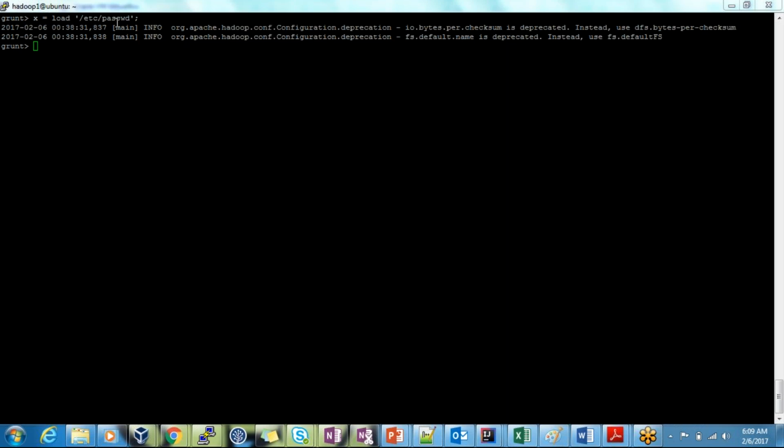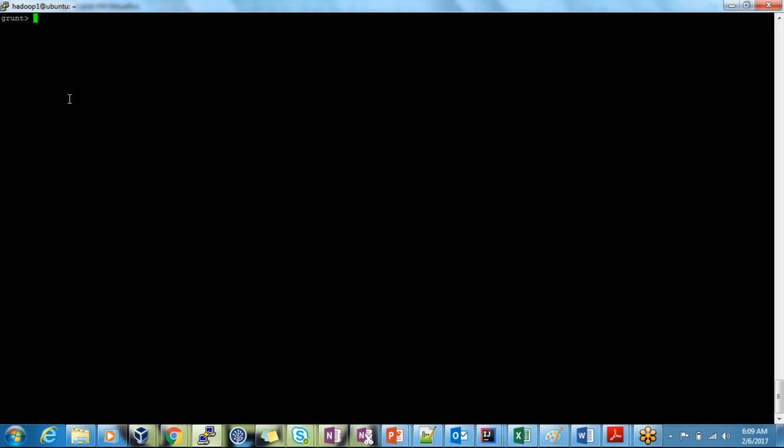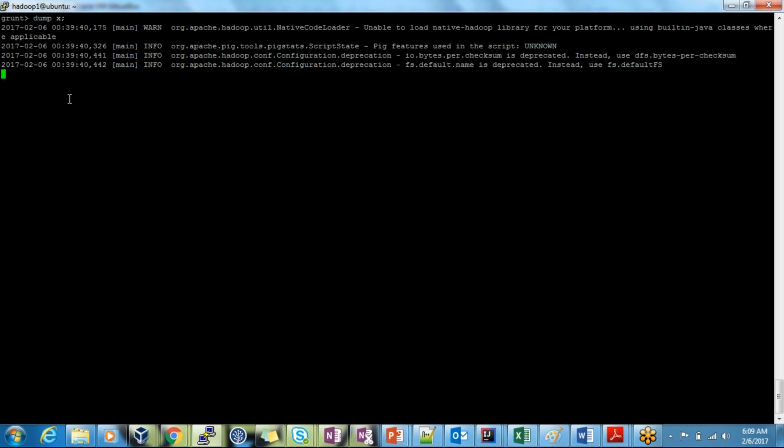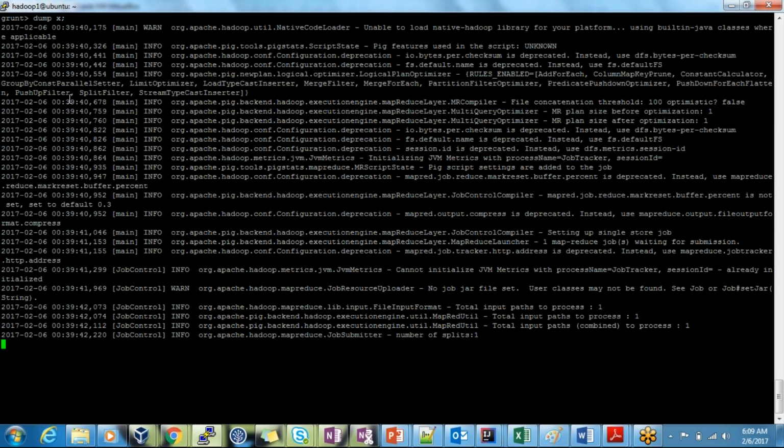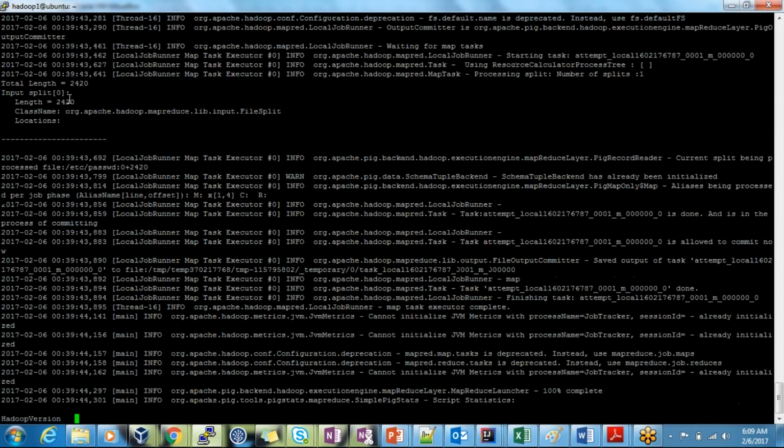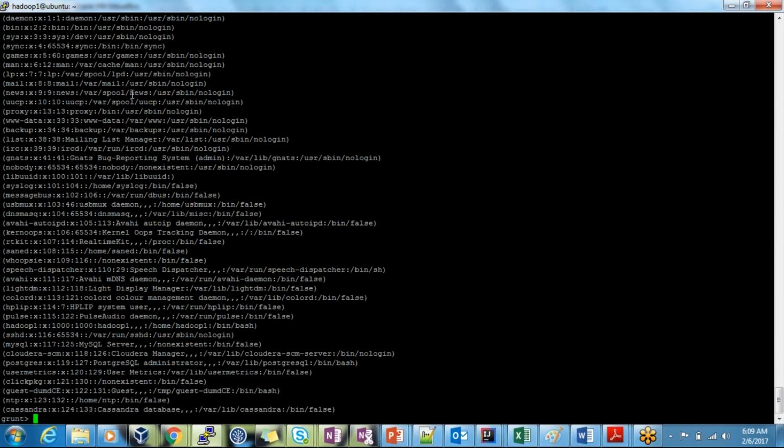So now we have loaded the data into the x variable. How will we know whether the data is loaded into x or not? There is a command called dump. This dump command internally uses MapReduce, but here we are running in local mode, so MapReduce will not be launched. It will start launching some background processes and show you the results.